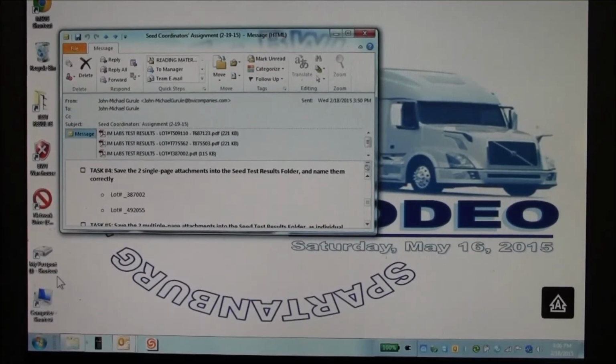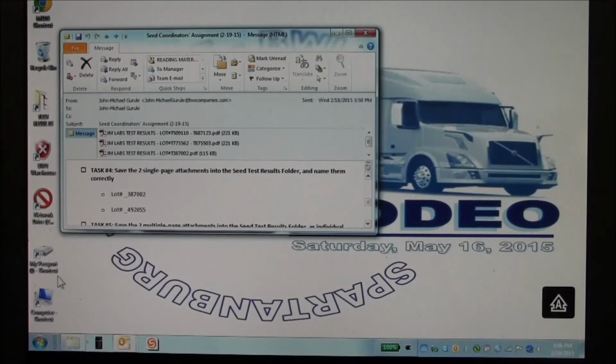All right, task number 4. Save the 2 single-page attachments into the seed test results folder and name them correctly. This is just like if Halsey Seed or one of the other labs sent you your test results via email. You want to just put them in the folder as quick as you can. Save whatever hard copies that you need or anything in your own folders. But this is the way that we're helping all of the different locations have access to this huge library of test results.